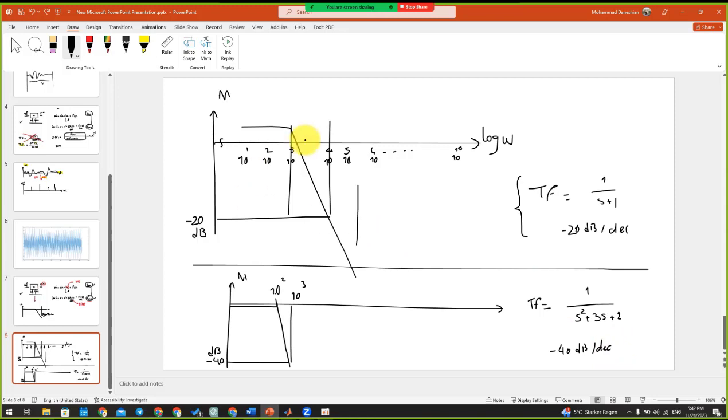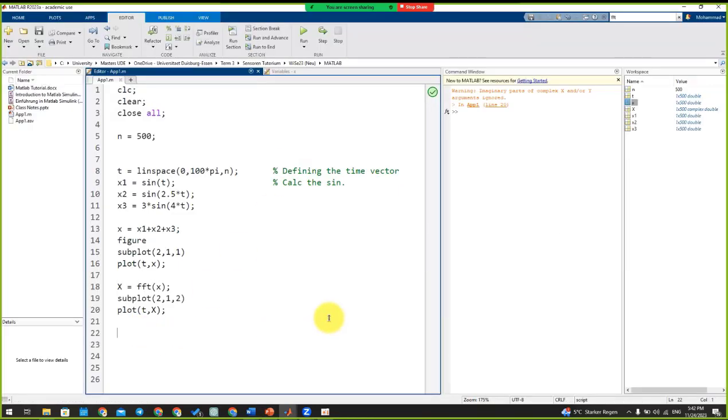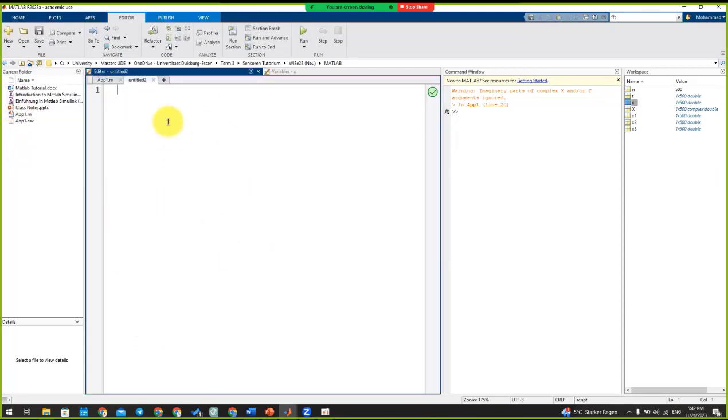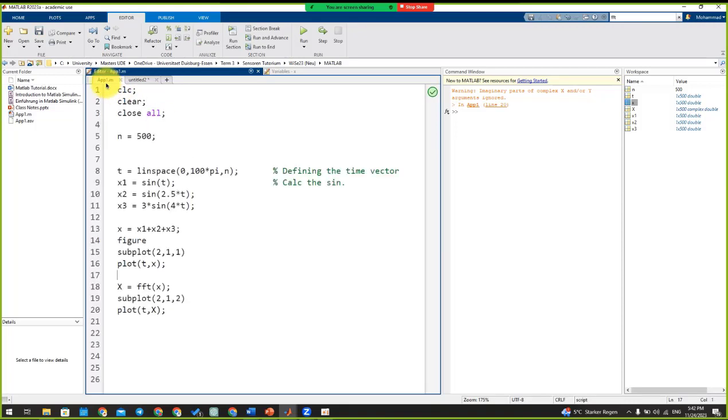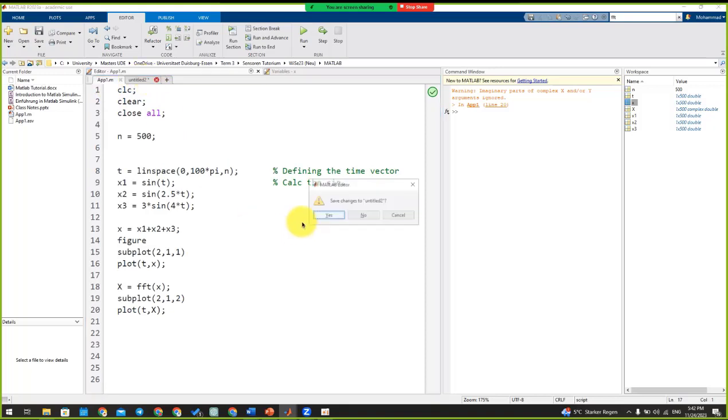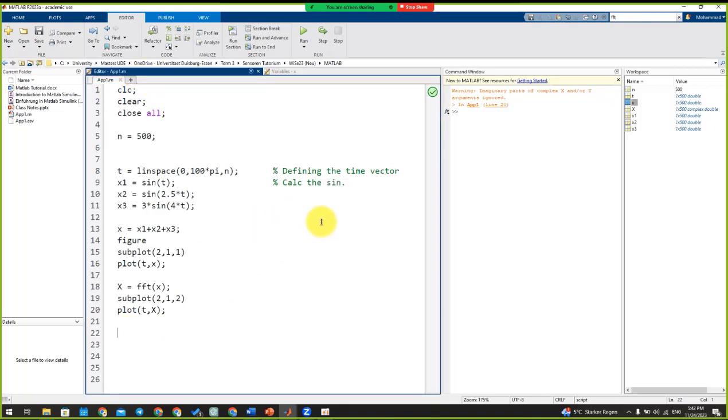So let's go to MATLAB again and work hands-on to see how it works. Let's open another app and start all over. So clc, clear and close all. Or no, let's work actually on this. It's going to be better for us, I suppose.